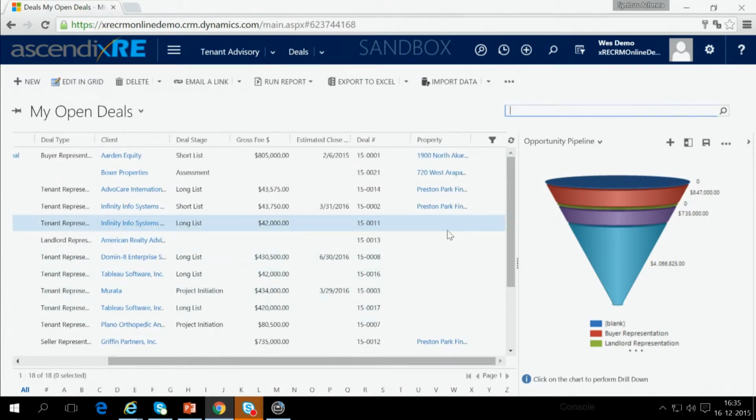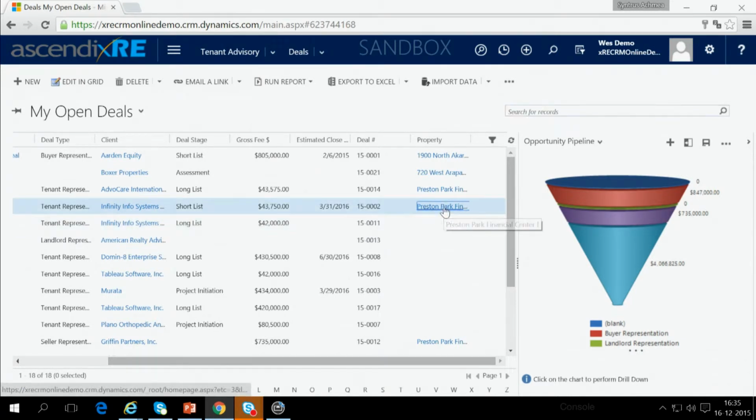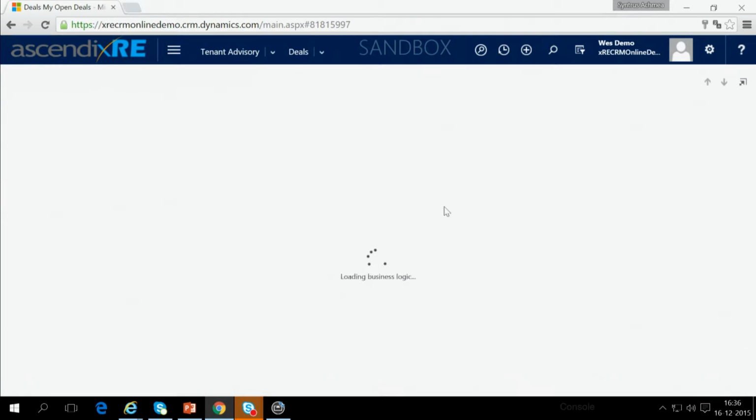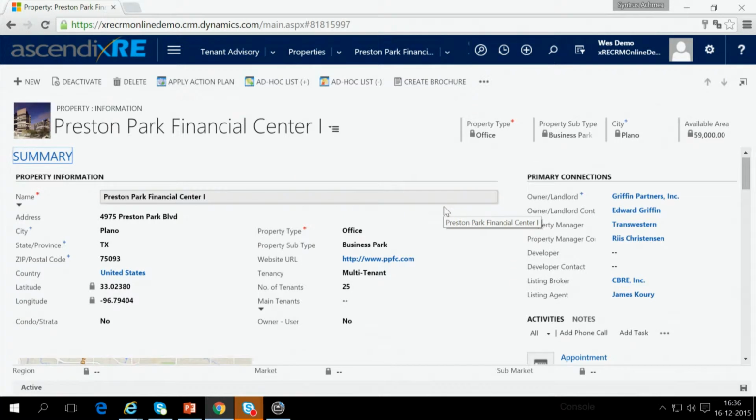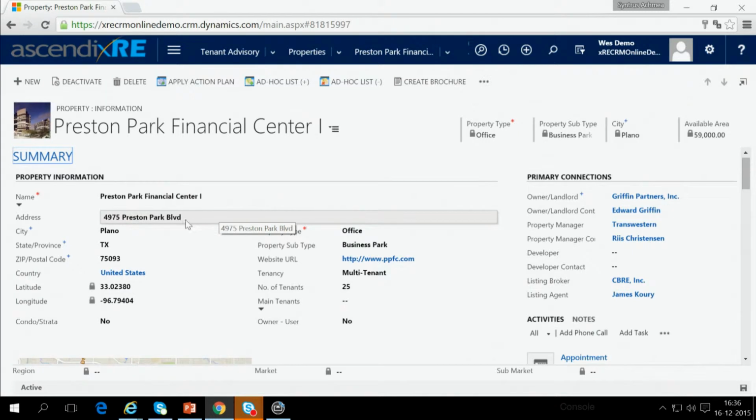So in Syndix RE, to make this commercial real estate specific, we spent a great deal of time building out the property entity. Buildings, assets, maybe other ways in which you would describe this particular aspect of the Syndix RE solution, but ultimately we're describing a physical property here. At the top level, we've given it a name, it's got a physical address.